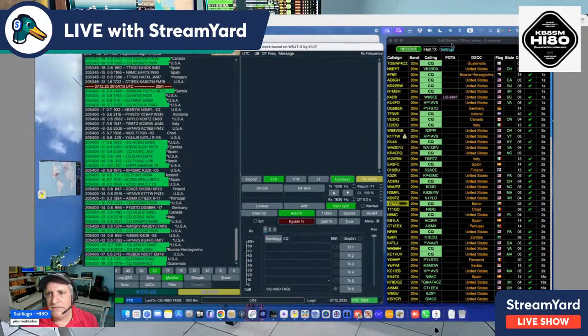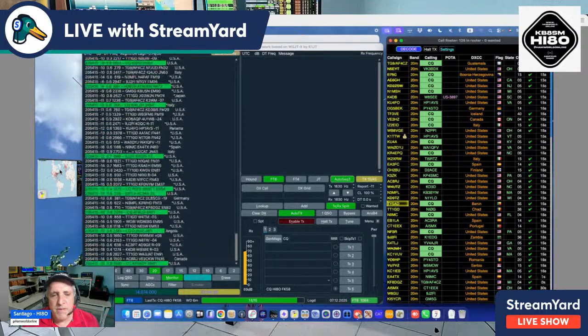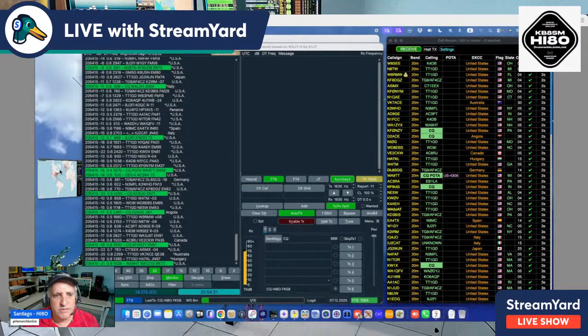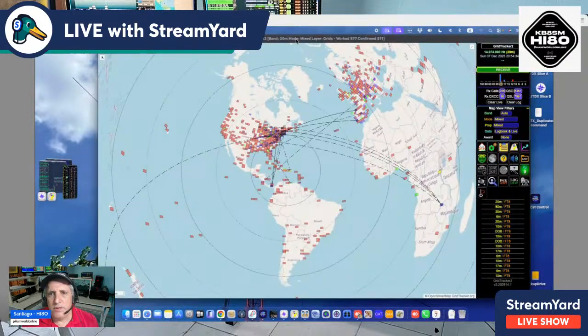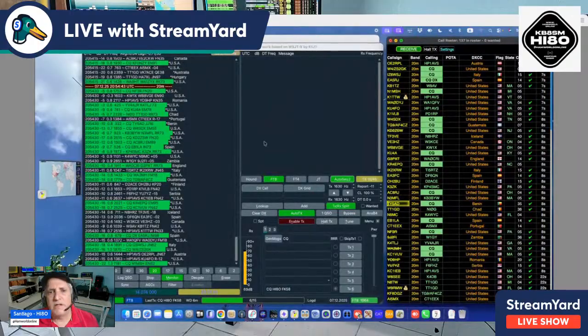Right by the side, I have the GridTracker call roster. And over here, I have a minimized GridTracker map. If I need to look at anything on the map or some settings for GridTracker, I just click GridTracker and it will open up the map. Whatever information I need to look at, or any settings that I want to set up, and when I'm done, I just click back on JTDX and it will bring back the JTDX window.